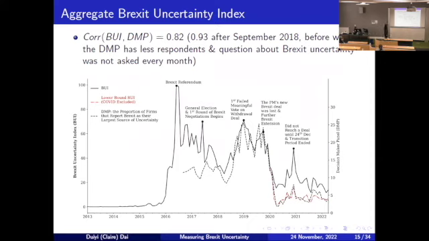You can see here, the black line is our BUI. And here the red line is our lower bound BUI after controlling for the COVID effect. And here is a black dotted line. I put it here as a robustness check, because this is the Brexit uncertainty series based on the Decision Maker Panel survey, which is conducted by the Bank of England. We found a very high correlation. So I put it here to suggest that yes, our methodology is reliable.